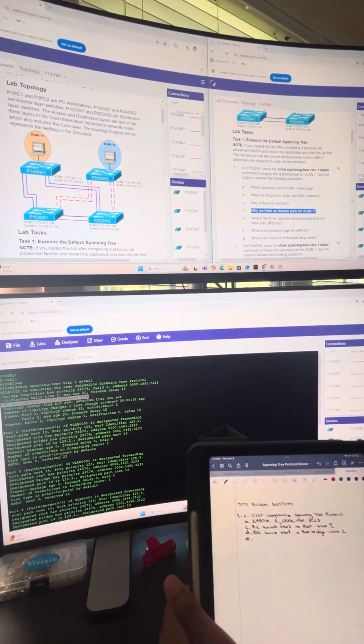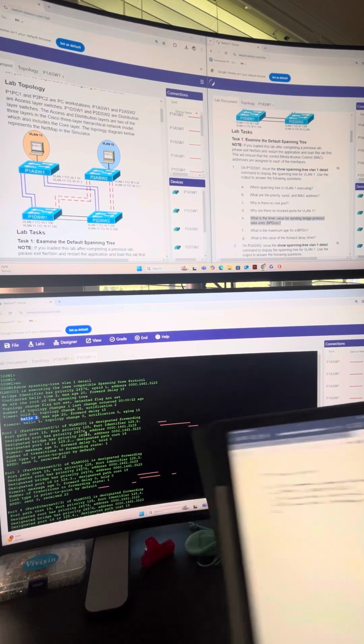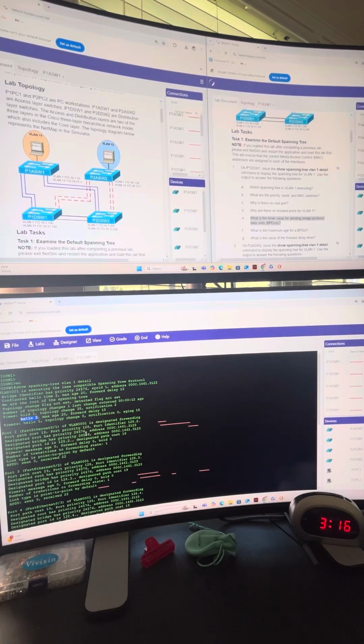Alrighty, let's put our iPad right back there so we can see our answers. For E, it says, what are the timer values for sending bridge protocol data units? We see that we are sending hello BPDUs every 2 seconds. So let's go ahead and write that: 2 seconds.